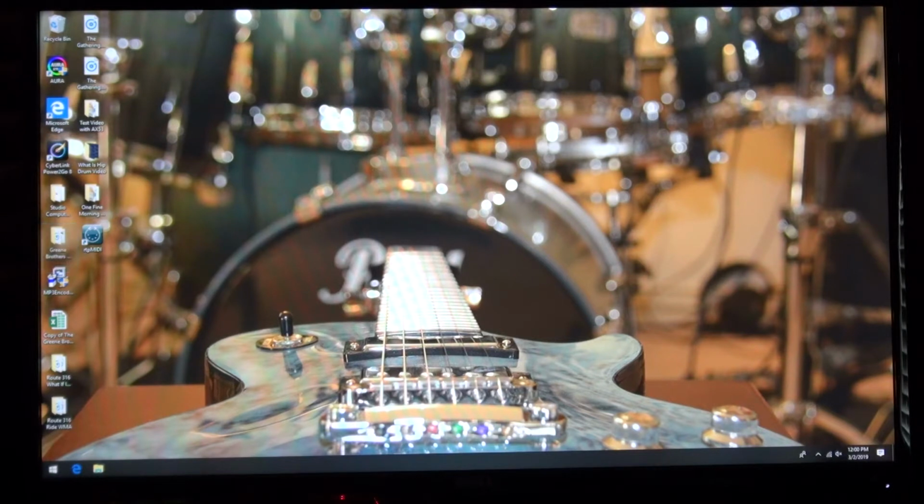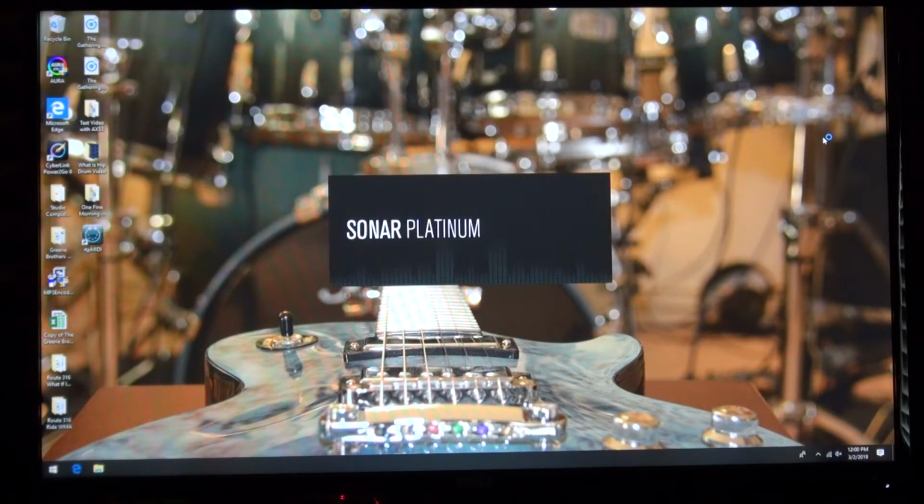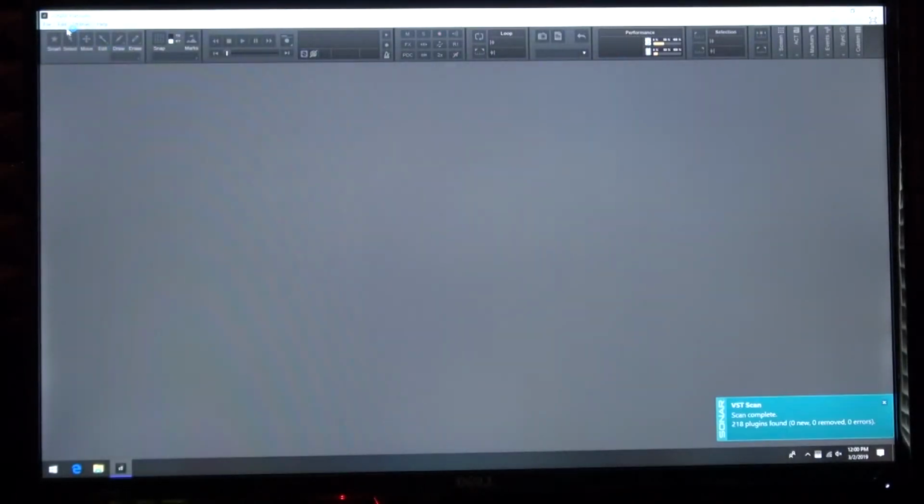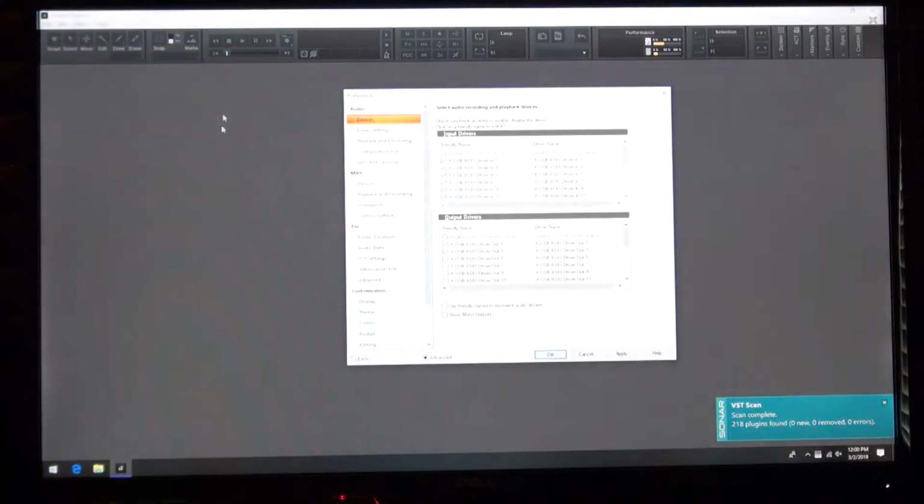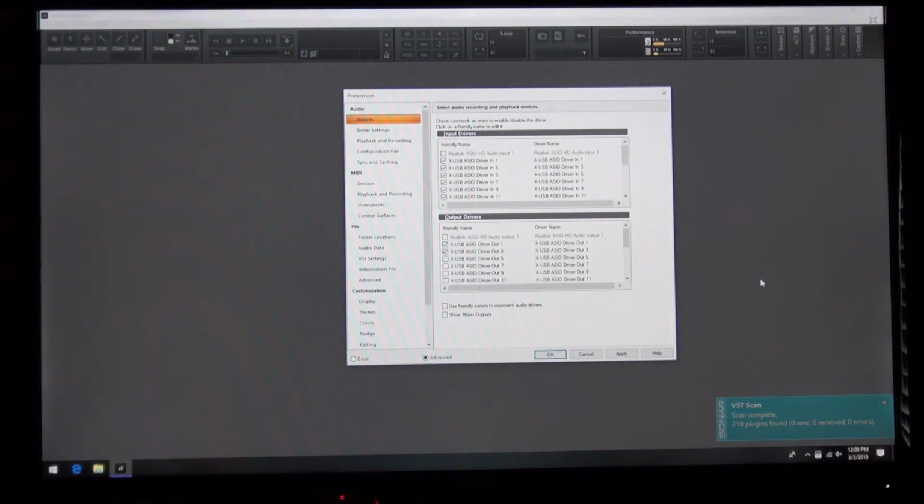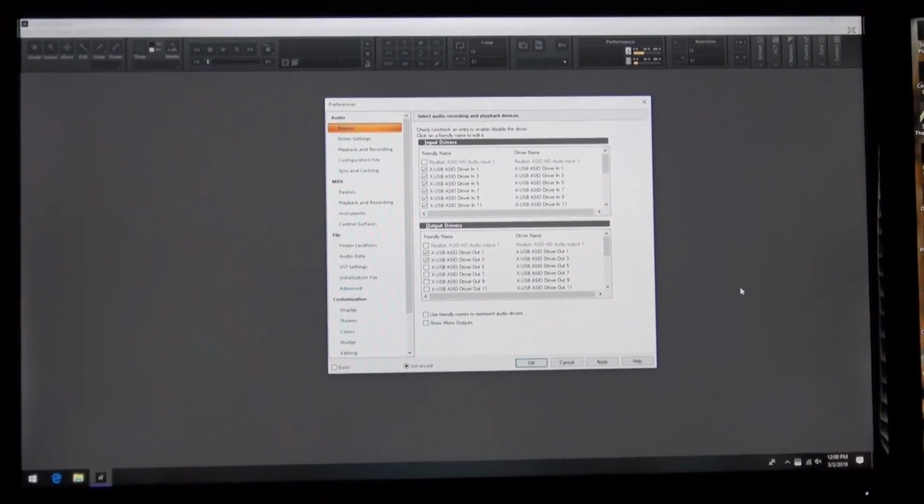Let's get started now with setting it up in Sonar. So open up your Sonar Platinum program. When the program opens, rather than opening a project at first, go up to Edit and then click Preferences. Then your audio preferences, your MIDI, all that stuff will show up on the screen.